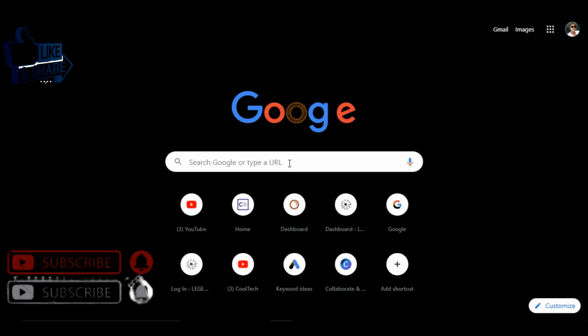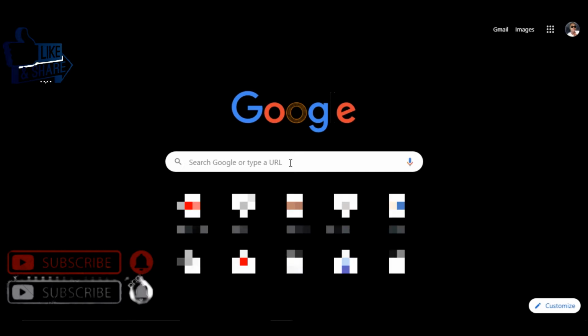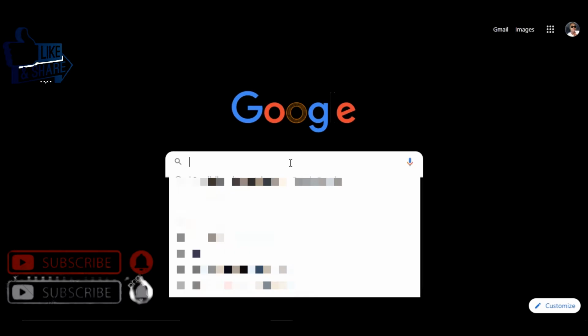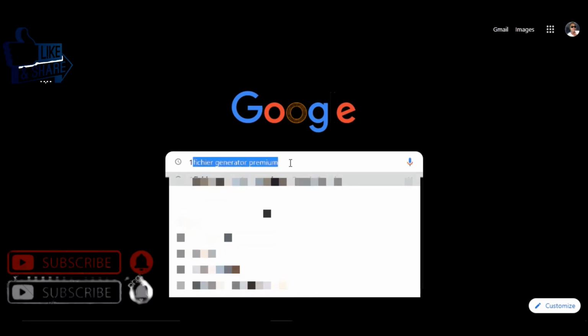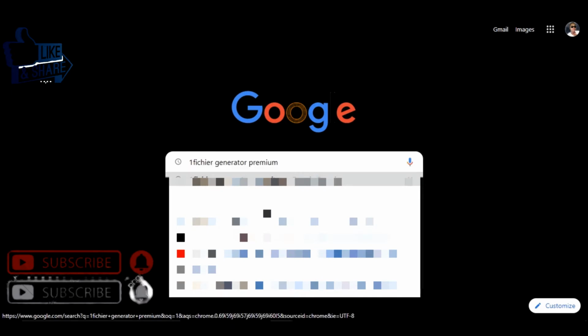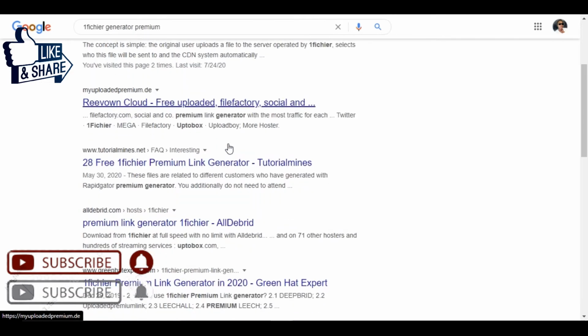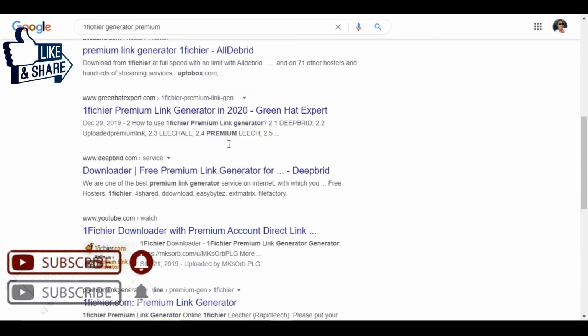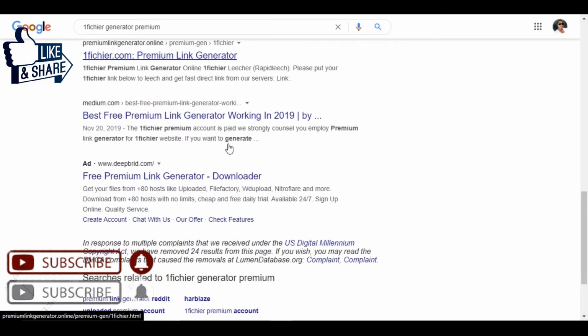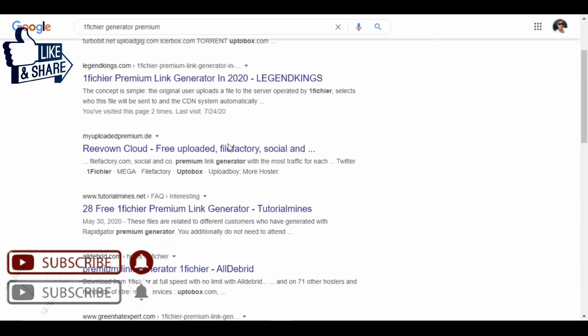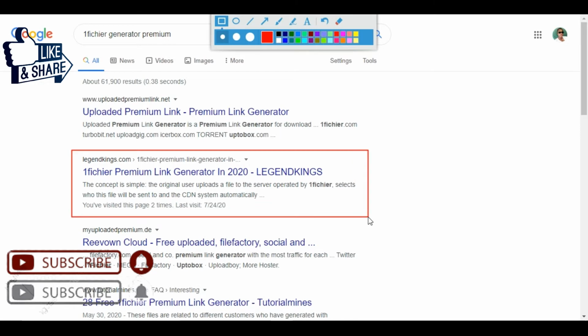Before we talk about how to get a perfect keyword for your content, let me show you one of my contents that is ranking on page 1 of Google. So you click and type in one feature premium, as you can see. Once you click it, you can see this is my content right here. It's ranking on page 1, top 2 of Google.